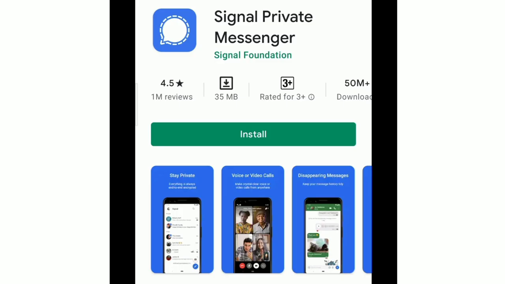Hello everyone. In today's video, we are going to discuss Signal. It is a private messenger app that you could use on your iPhone, your Android device, on your iPad, and it even has applications for Mac, PC and Linux.